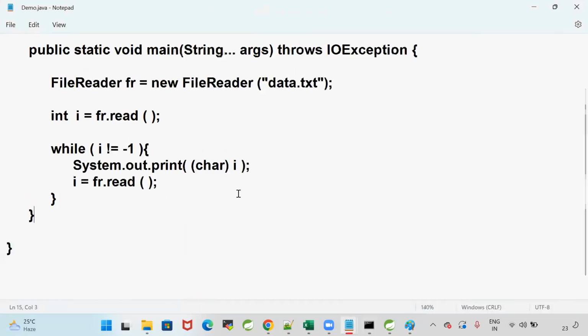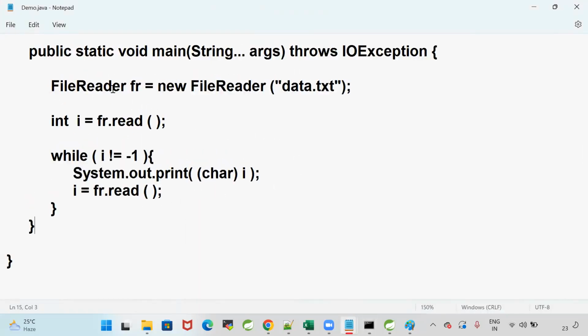How am I reading all the characters? Observe. FileReader fr = new FileReader("data.txt"). What is this FileReader doing? It is opening a file. A stream is created between my Java program and the file by using the reader. What is the purpose of the reader? Reader is used to read the data. I am calling i = fr.read().